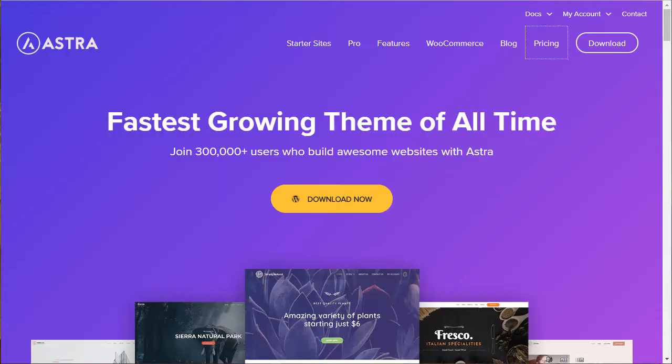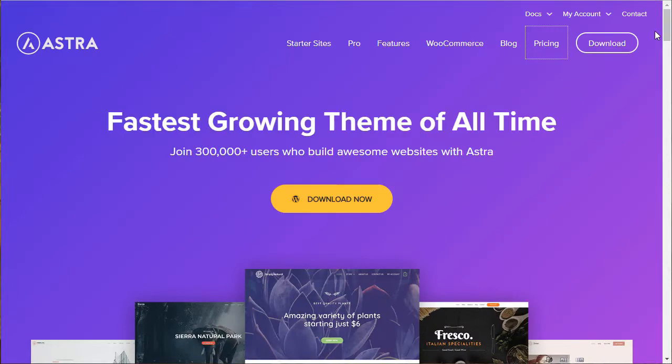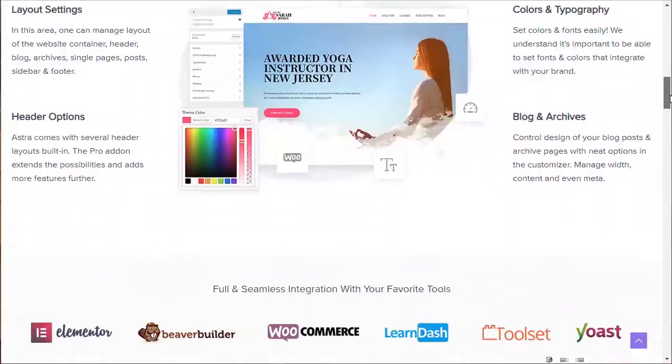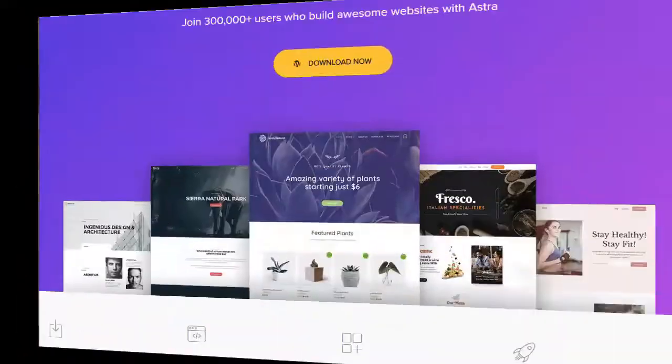The next one is Astra, and Astra has a free version and then there is a paid version. Astra is really popular for people who are using Elementor Page Builder. And in fact, the people who build Astra have released a number of add-ons for Elementor. But that is a popular one for Elementor users, also for WooCommerce users.